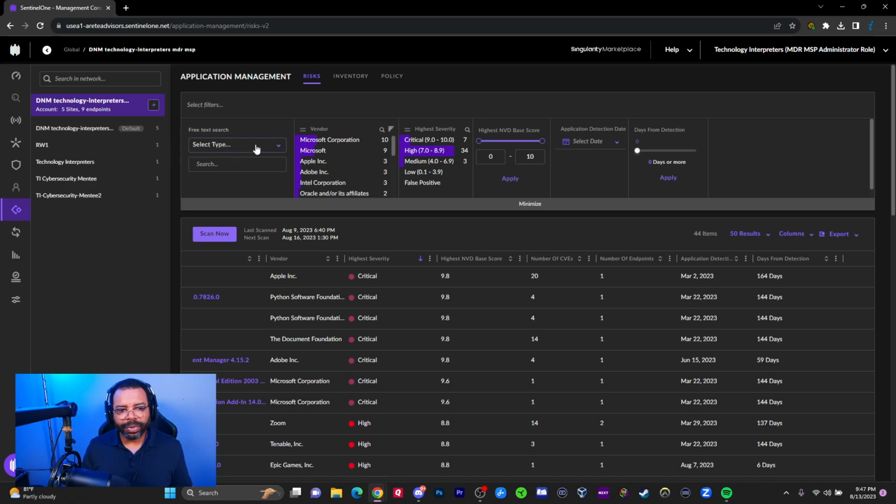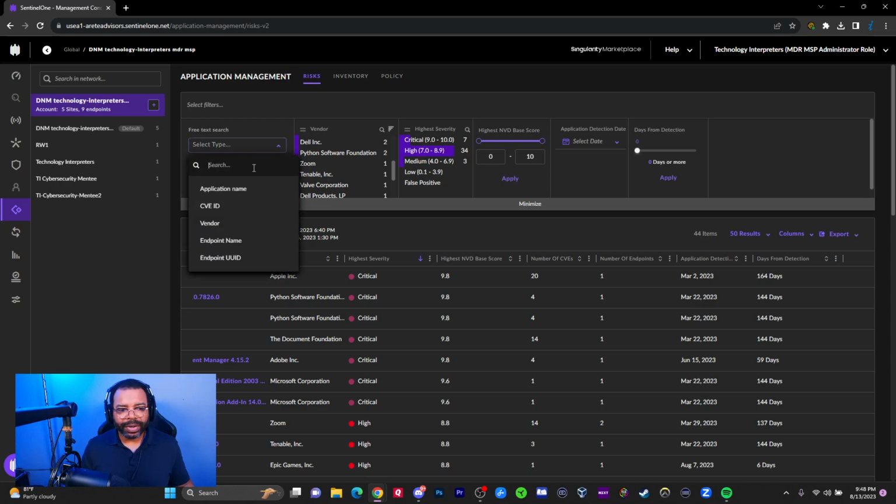Now we can also go up here and filter based on the type of vendor, so Microsoft, Apple. This is really helpful because, say for instance, if we were looking for Zoom vulnerabilities, we can just use our filter right here to go directly to it. But we can also do a direct search by application name, CVE ID, vendor, endpoint name, and the endpoint UUID, which is a unique identifier that's assigned to SentinelOne endpoints.